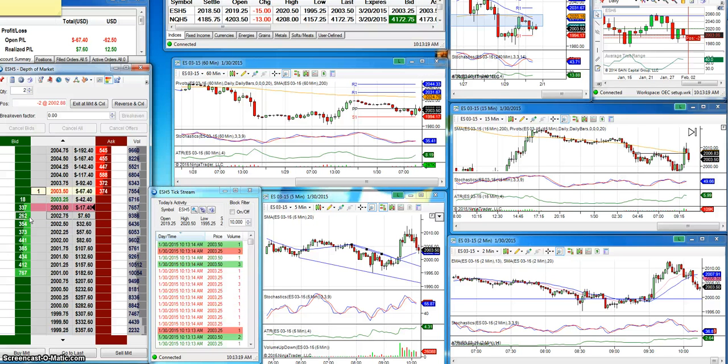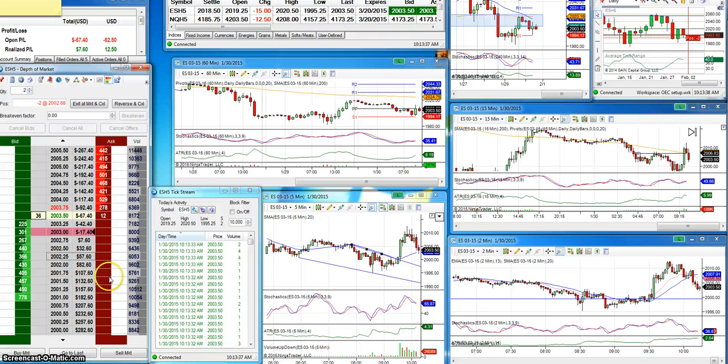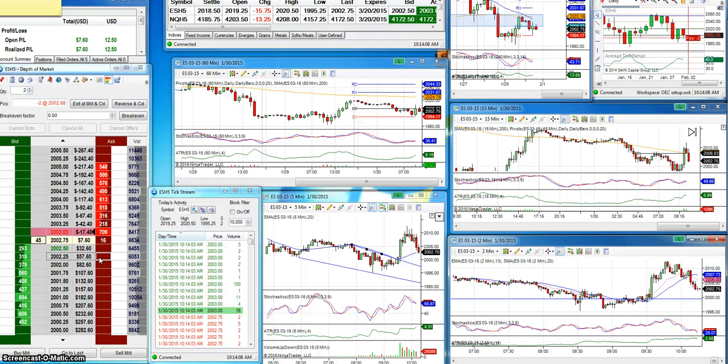Looks like it's trying to break up. Sitting on the 20 moving average right here on a 5 minute chart. Can break down to 20. See if we can get down to 20. Then we got room to move down. Okay, see if we get this break here. See if we get this break. This might be the break here.